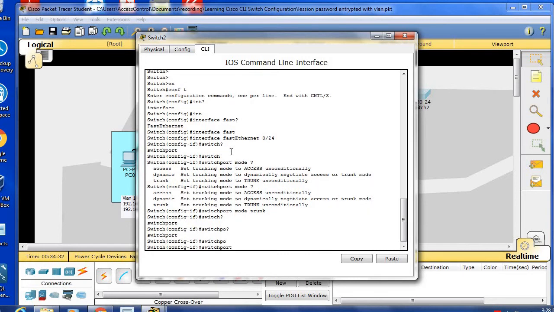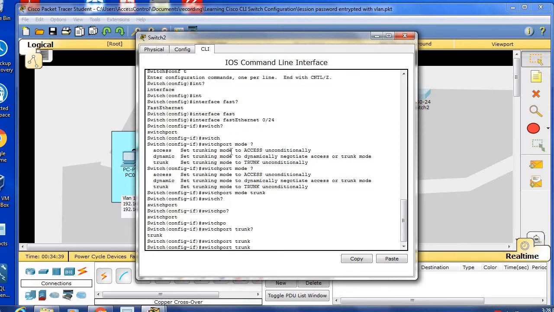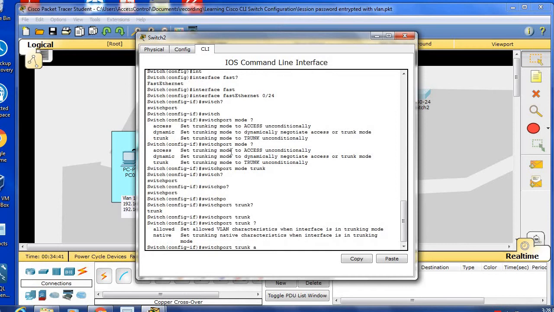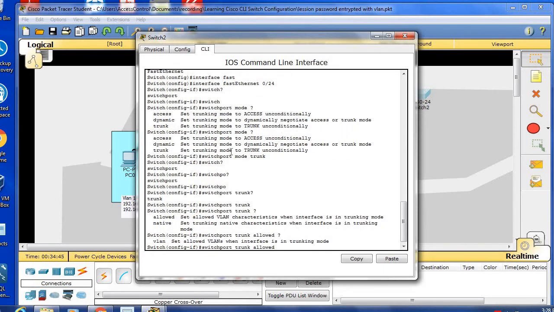Switchport, and then you switch trunk. Switchport trunk, and then you allow. Allow, and then you type VLAN. Let's say you want VLAN 20 units, so you just type VLAN 20.